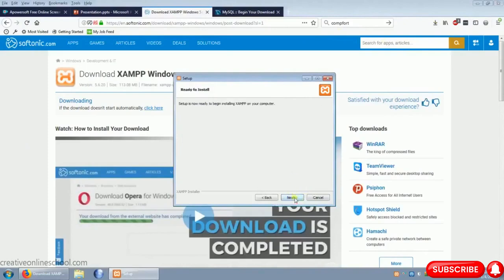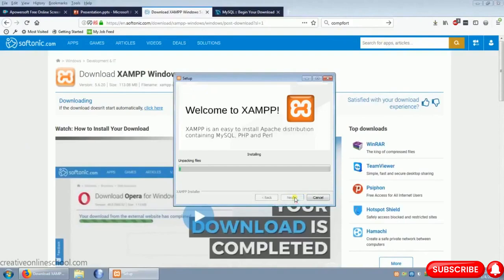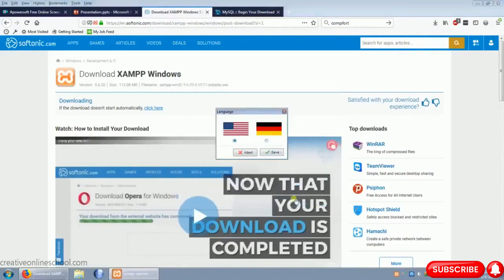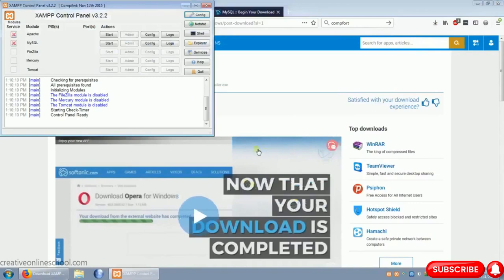Now it's ready to install. Unpacking. And once again, I'm going to cut to the end to save you some time. Once that's loaded, it'll take you to the Finish page. And yes, we're going to go ahead and launch the control panel. It'll ask us to choose our language. And then you're going to see this easy to navigate panel. Let's go ahead and start Apache and MySQL.